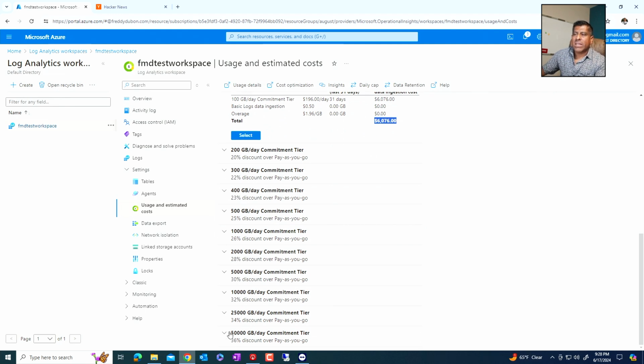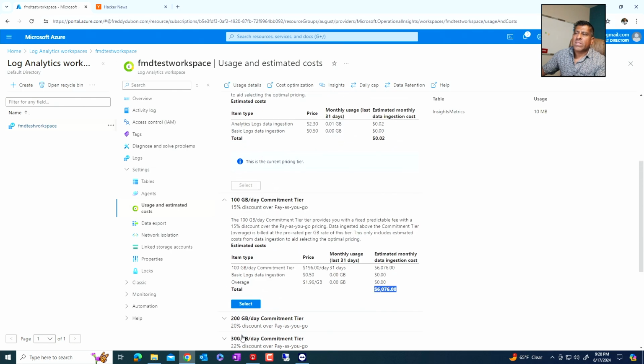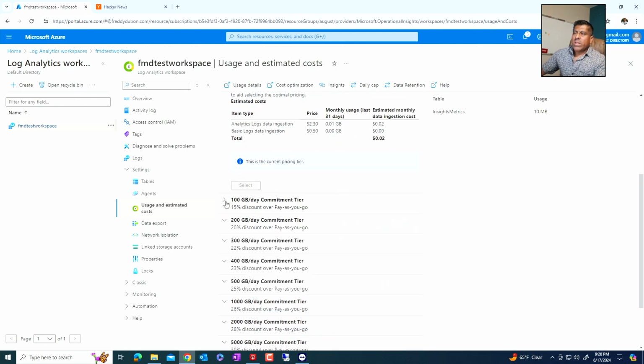The biggest is 50,000 gigabytes per day, which gives you a 36% discount. So that's the highest that you can go. Now that's one of the things that you can do.